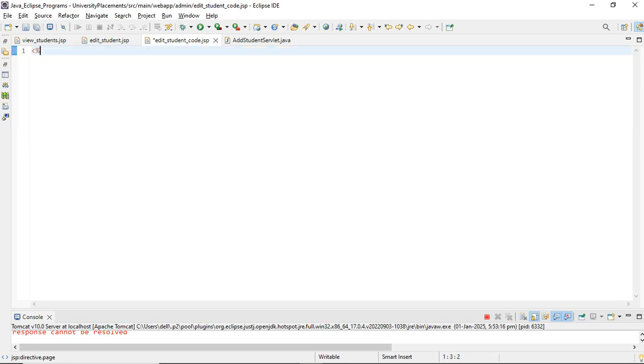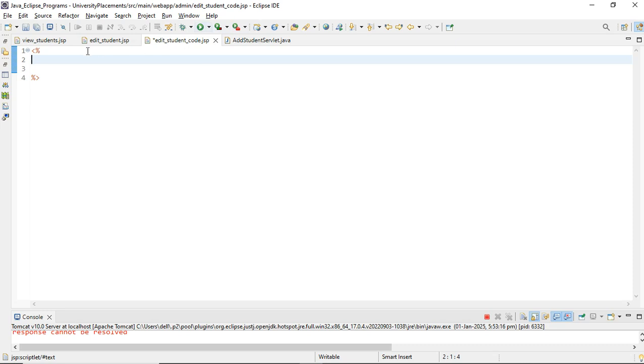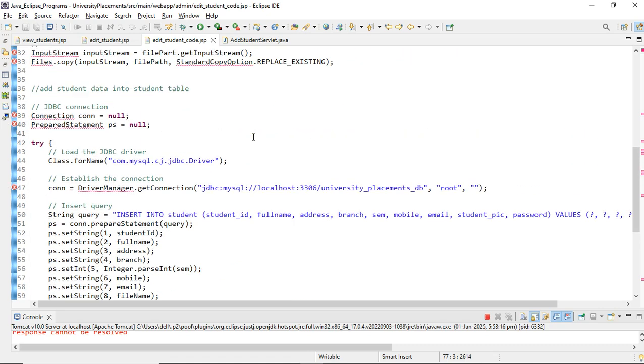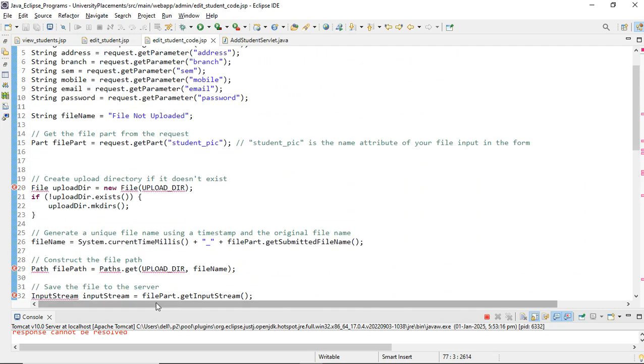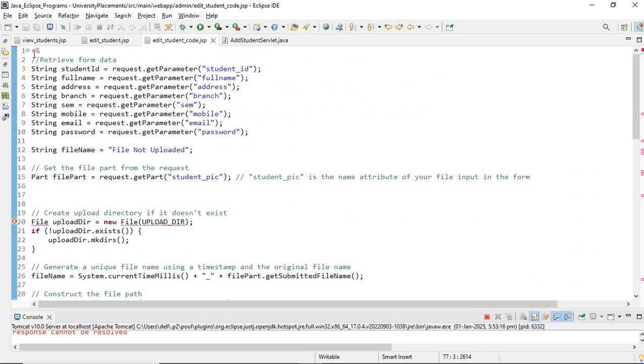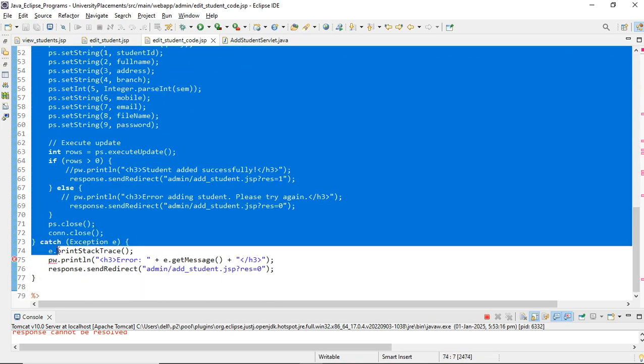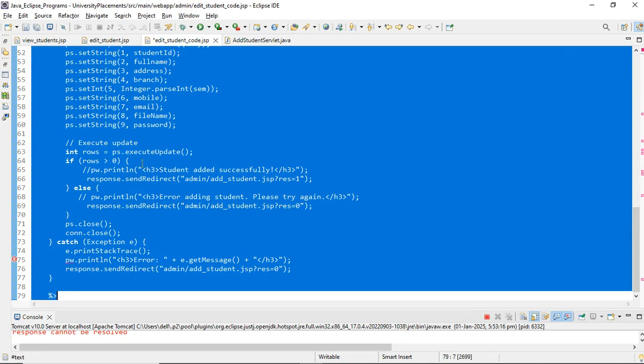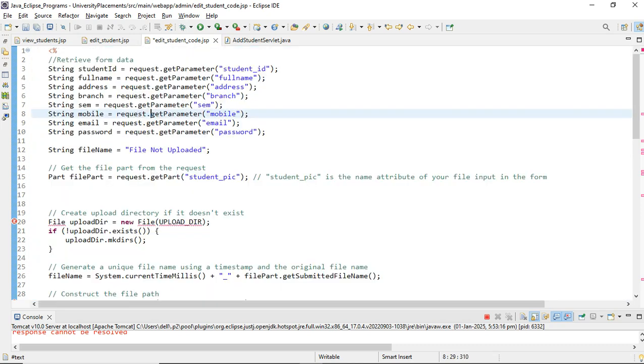First of all, we have to write a scriptlet tag, because all this is Java code. In the JSP file we have to put the code in a scriptlet tag. So Java code we are copy pasting. There are some import statements missing, how to do that, let us understand. Let me put one tab here for indentation. Good. So it is reading the student ID, full name, address, SEM, mobile, password. Okay, password it is reading.